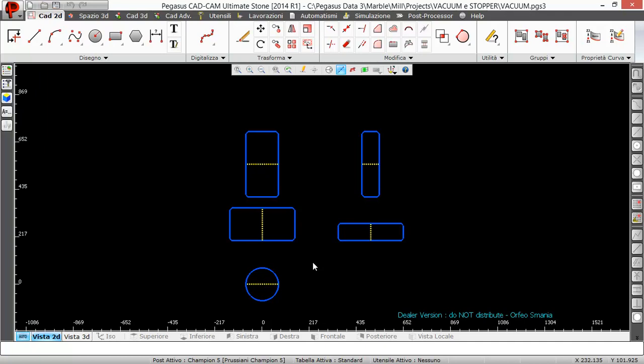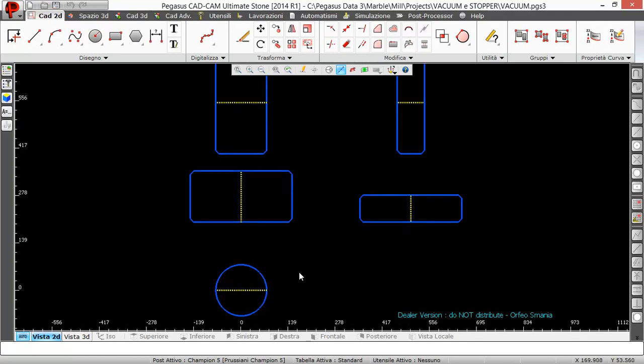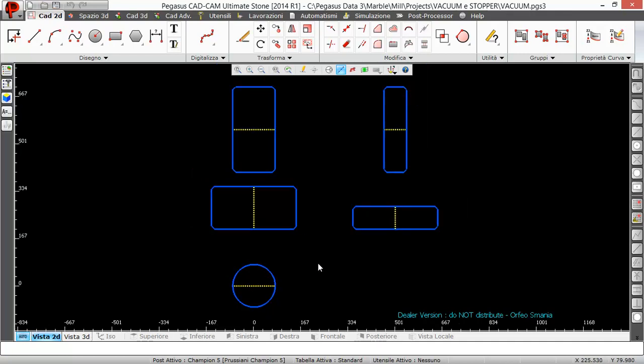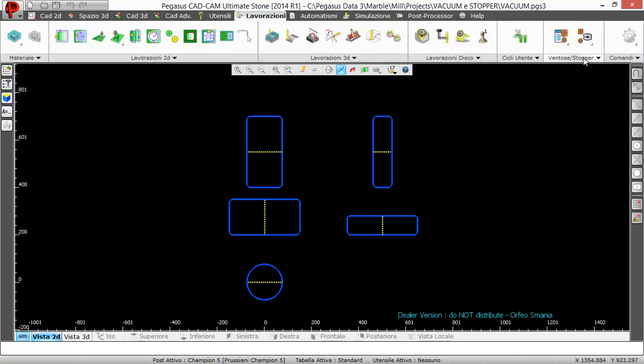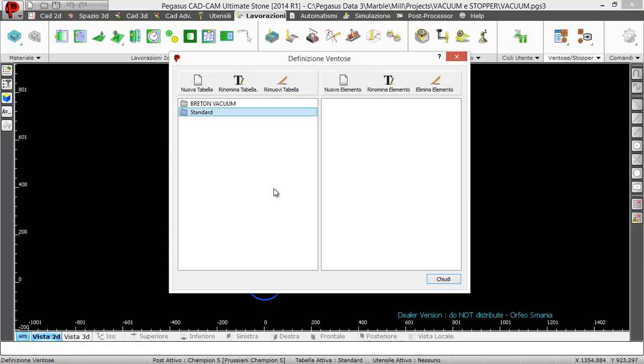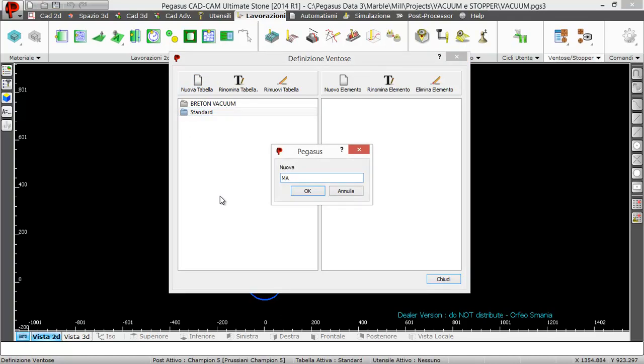Now I'm going to teach you how to define and use a vacuum. As previously done, I have prepared my vacuum, and usually I like to prepare the design when the vacuums are going to be horizontal or vertical, so it's easier for us to use when we put and insert them. We repeat the same operation as before, so we go to machining and the menu stopper and vacuum, but this time when we go in definition, we're going to define our vacuum. Even in here, we can create a new table.